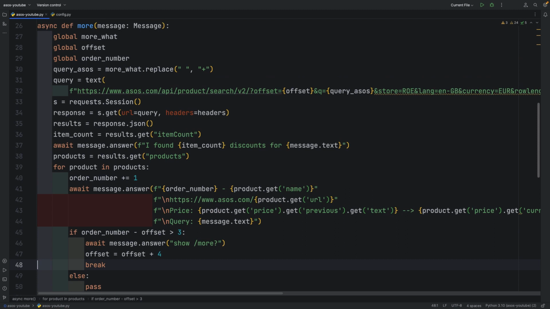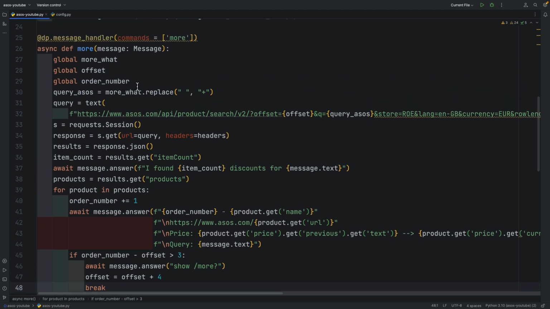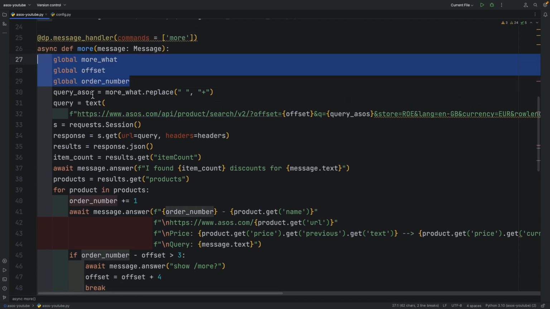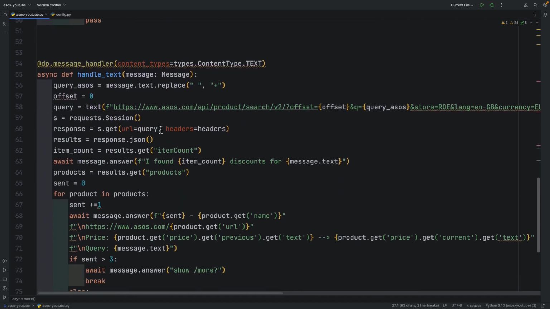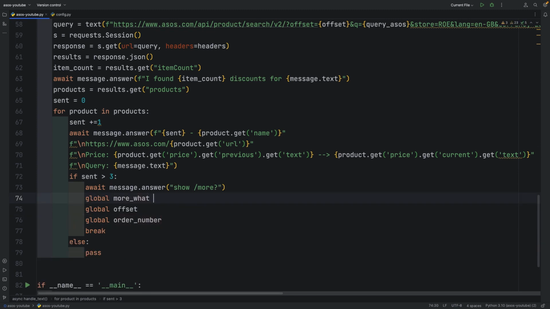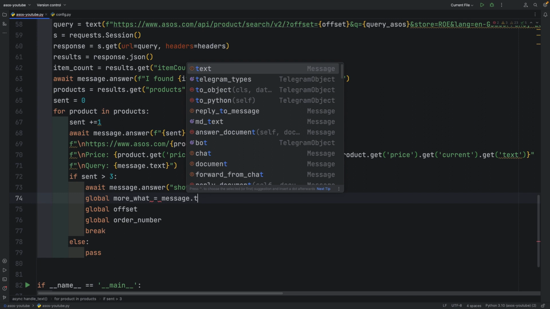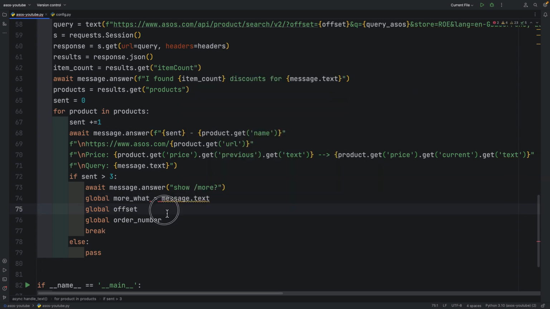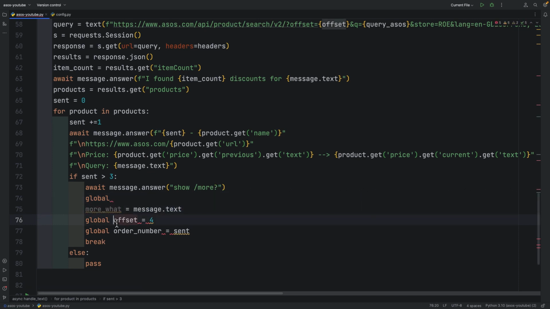Our more function is now ready to be used, but before launching it, we need to set values for our global variables. We will do this after sending the show more message, so I'll paste it here. The more what variable will be equal to message text. The offset will be set to 4, and the order number will be equal to sent. However, in Python, for global variables, you can't declare and assign values in one step. You should first declare them as global, and then set their values in separate statements. What I am doing now.